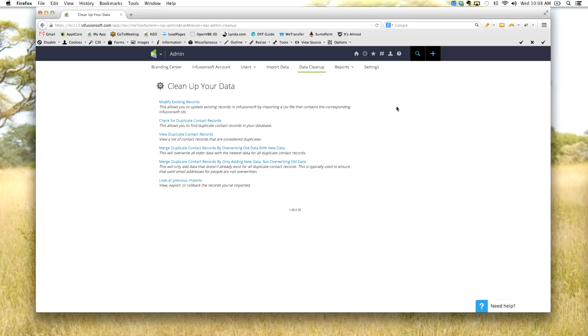However, as you can see from the description, it says it allows you to update existing records in Infusionsoft by importing a CSV file that contains the corresponding contact ID or Infusionsoft ID. So maybe you're just updating a spreadsheet or adding data from another system, or whatever the situation might be. When you've done an export of contacts from Infusionsoft and you make sure that you have the Infusionsoft ID as part of the export, then it'll allow you to actually come here.